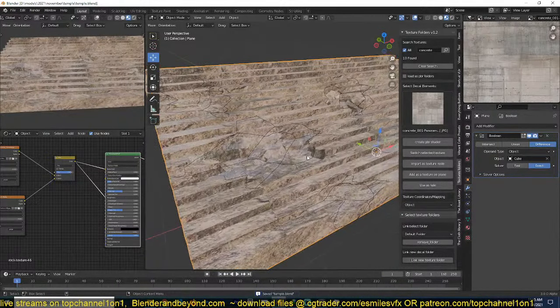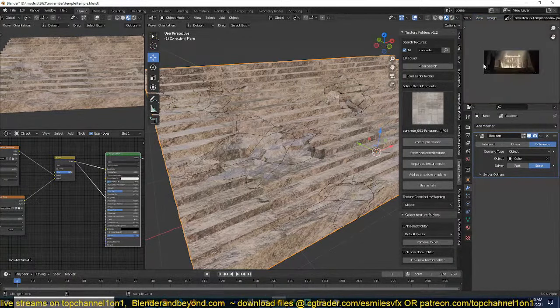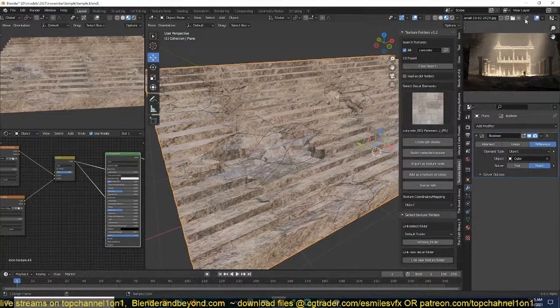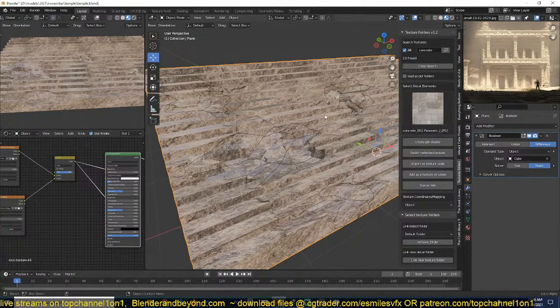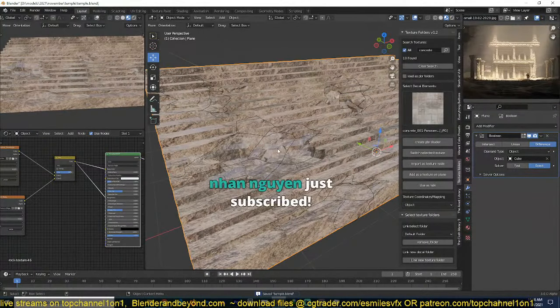Now, one thing, I don't know how to make the reference image just stay there without switching to different images. I thought maybe pinning it would do, but it doesn't.